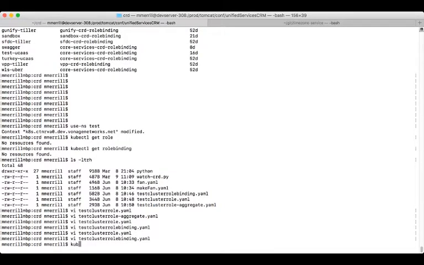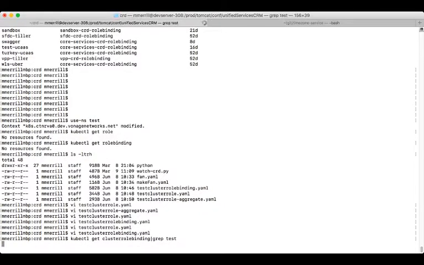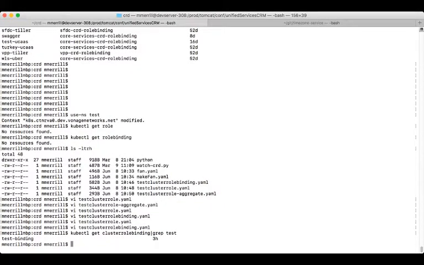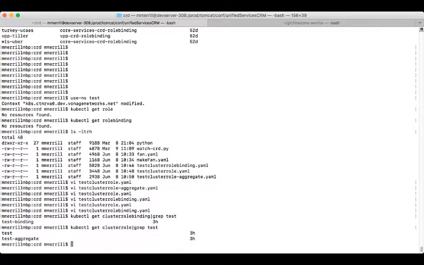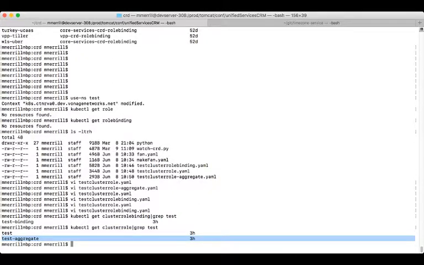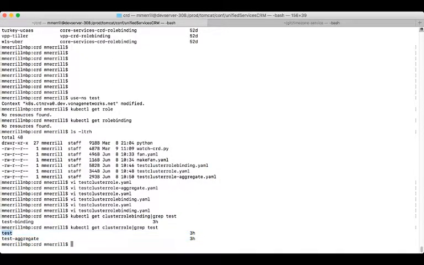So let's do kubectl get cluster role binding, and we're going to grep on test, right? And my cluster role should already be there. And you have test and you have test aggregate. Remember, there's two, because the aggregate actually defines the label that is being used. This guy has the selector, and this is the one that you want to give to the bindings, and this one has a selector that tells you which label to look for and the other cluster roles to include. And this guy actually uses the label and lists out the roles.